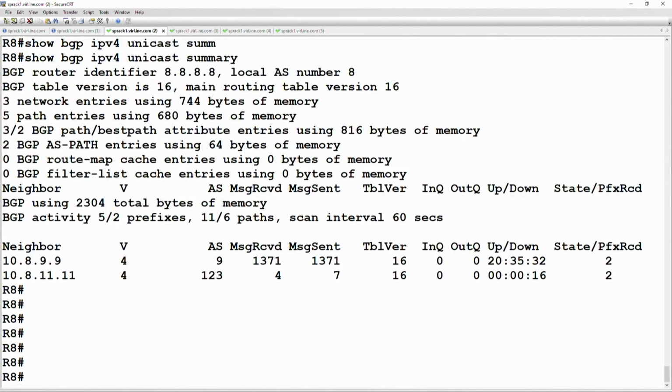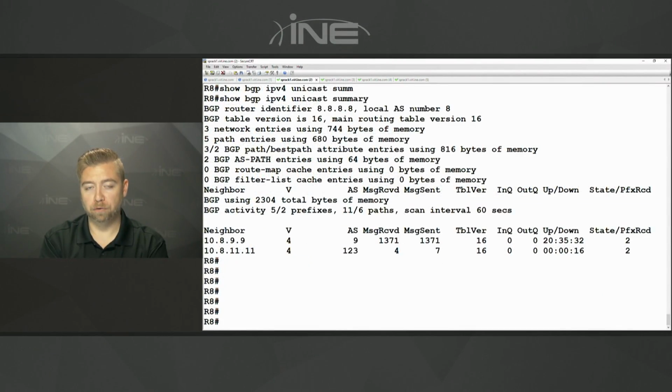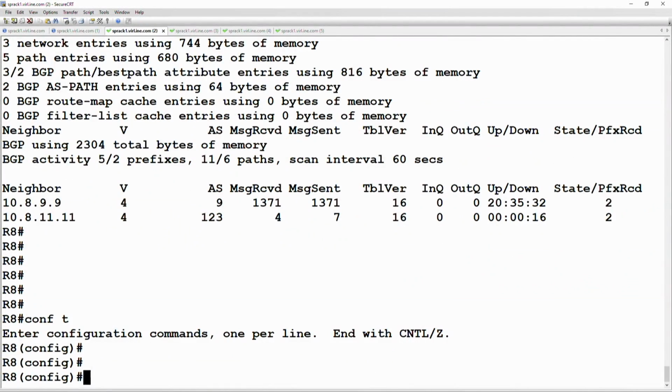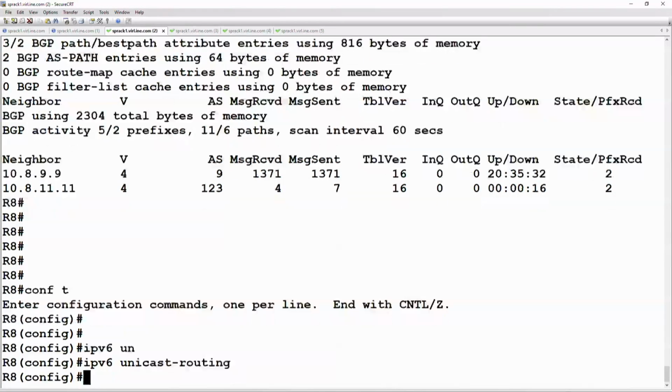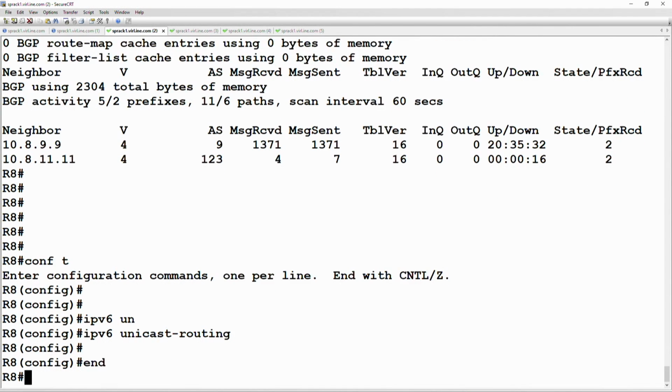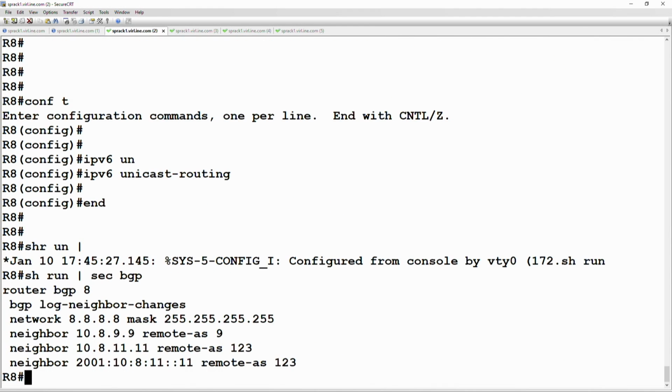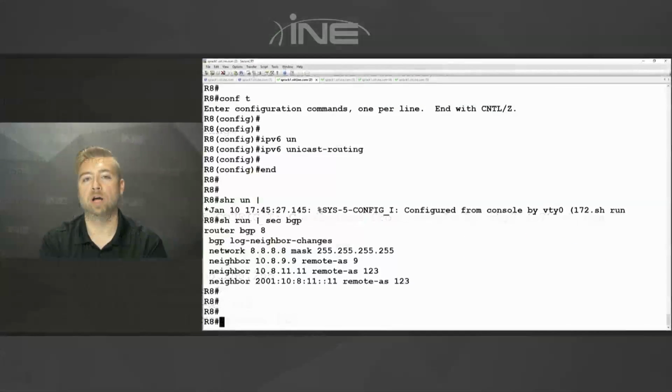Also, what may not be on by default is IPv6 routing. In regular IOS, normally IPv4 routing is on, but IPv6 routing can be disabled. So make sure in global config we say IPv6 unicast-routing. But again, essentially the issue is that I've told it to establish the peer, but I didn't tell it that we actually want to run that particular address family.